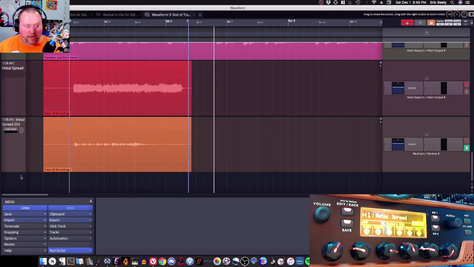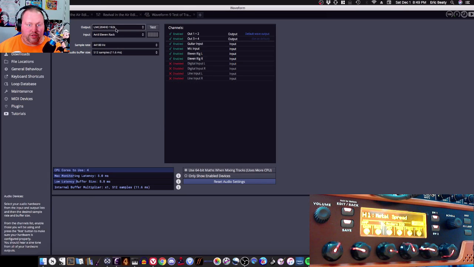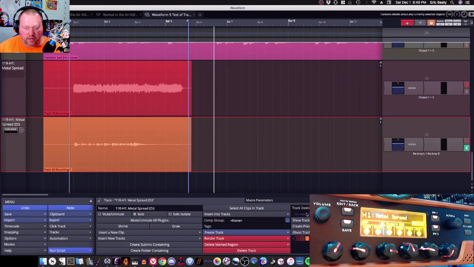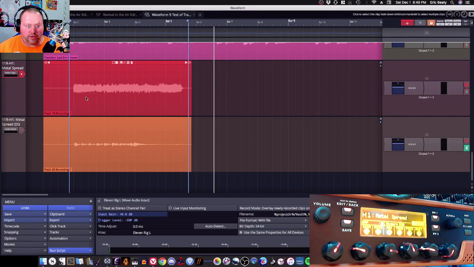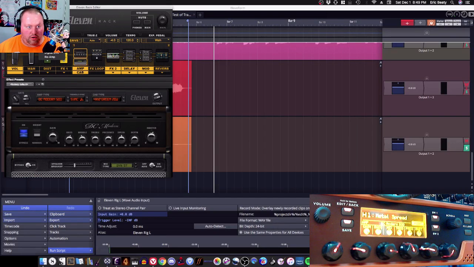The steps to recording in the first place to get this signal here: it doesn't really matter, the output needs to be like your built-in output. I'm choosing this one because I created it. Make sure that this is on default output now. Make sure that this is enabled for the 11 Rig. I usually put the wet signal on top and the dry signal on bottom. And then you basically start your metronome and start recording and make sure that this is set to guitar.